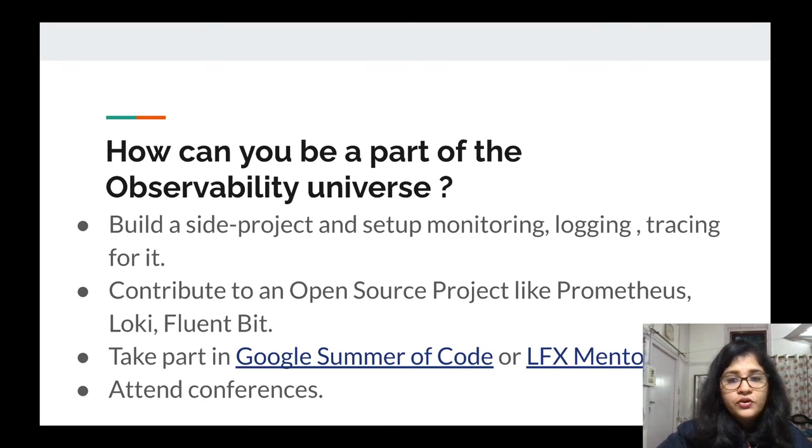Now let's talk about how you can get started with the observability space. You can get started with observability by building a side project and implementing monitoring, logging, and tracing for it. You can contribute to projects such as FluentBit, Loki, Prometheus, and become a part of the open source community. These organizations often take part in Google Summer of Code or LFX mentorship program, and you can also take part in these programs and become a part of the open source community. Last but not the least, attending conferences, meetups, and watching talks on YouTube is a great way to get familiar with this domain.